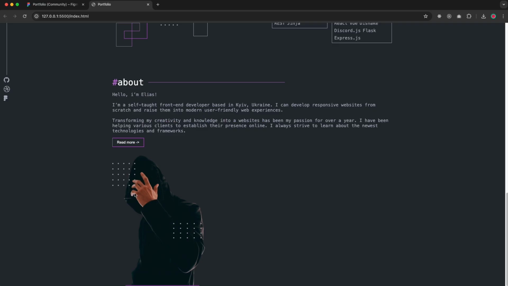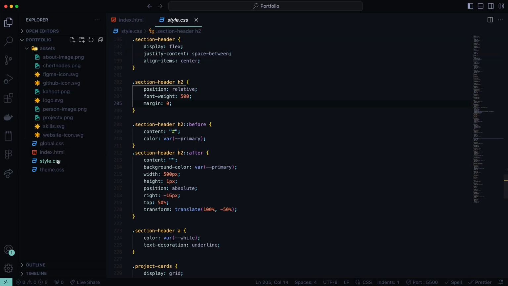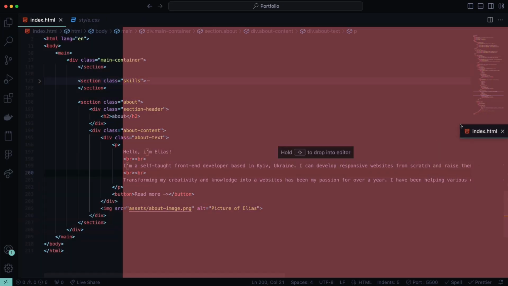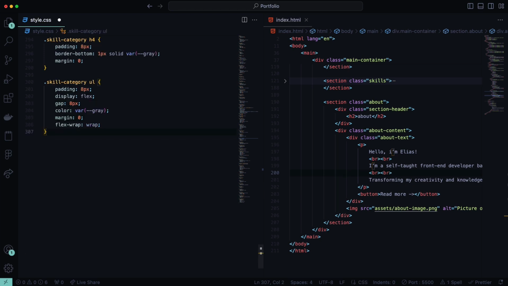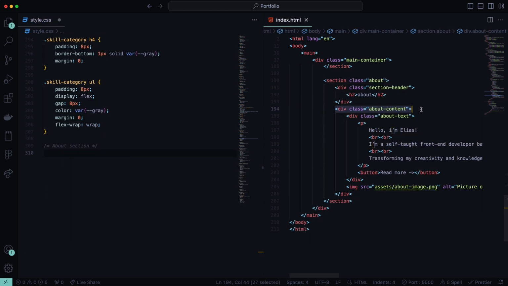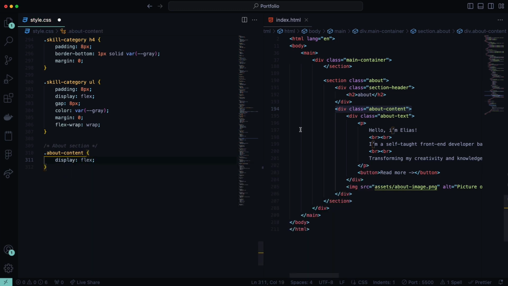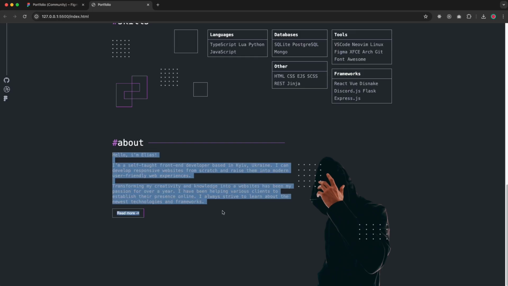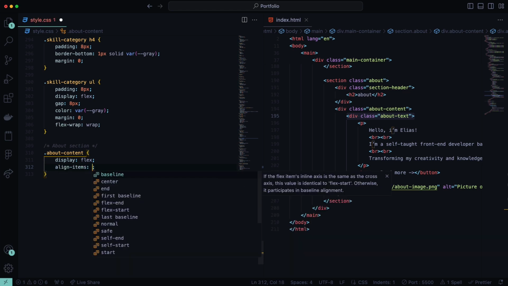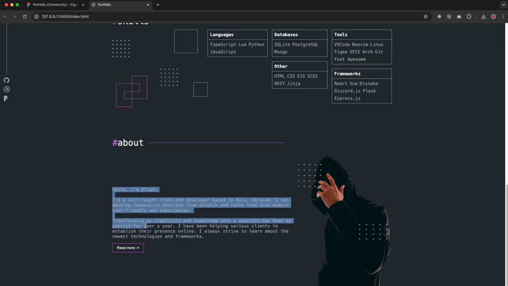Now in terms of styling, we need to move this image to the right side of this text. And for that, we'll open the style.css and let's move this to the right side. Below the skills section, let's create the about section. We need to select the about content here and apply display flex to it. And this will move the image to the right side of this about text. But you can see this text is not centered with the image. And for that, we will apply align items to be center. This will center this other div with the image vertically.